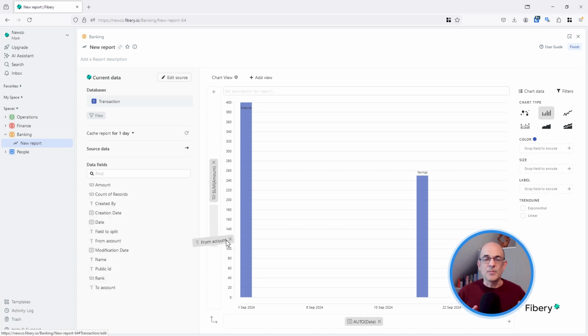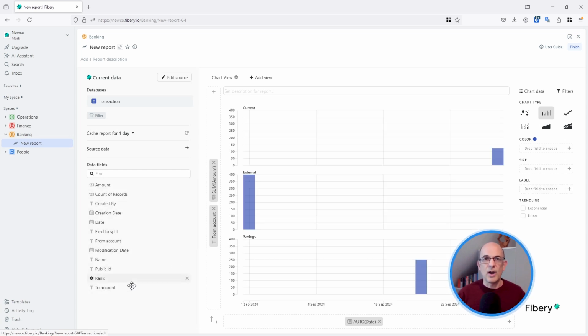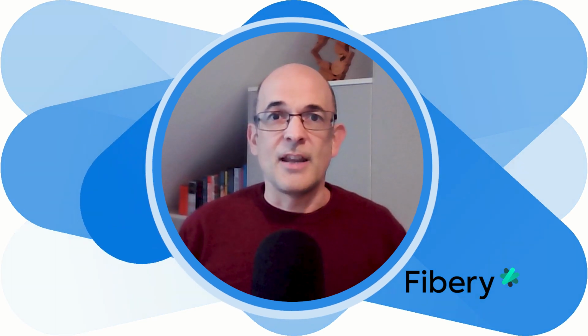You can mix it up. So for example, you could have grouping in the y-axis for the from account and then color coding to show the to account, but it's not very intuitive. You want to show the money coming in and going out. So this is where the split trick comes into play. The split trick uses the split function in report view.